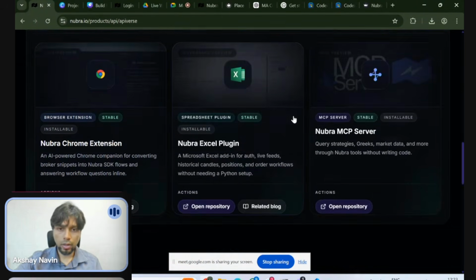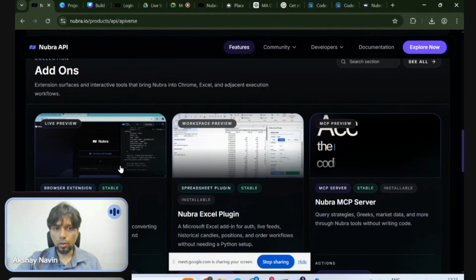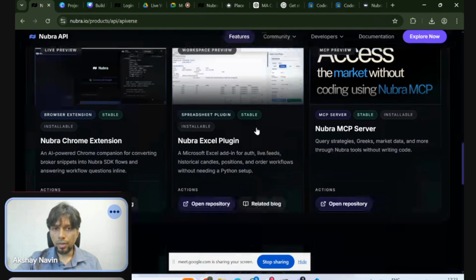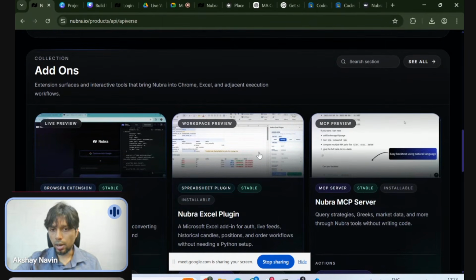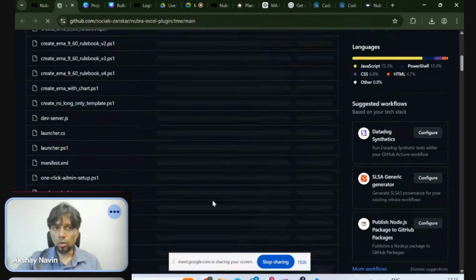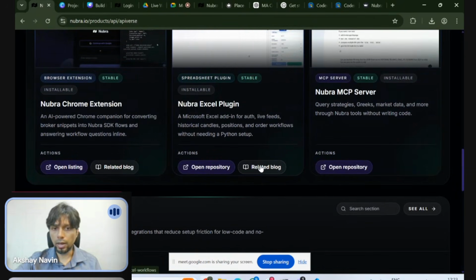So some of the things that my teammates have built here is this Chrome extension where you can have a code converter. You can convert it using the extension directly. And the other really nice thing is that we have built an Excel plugin as well. For those of you who find coding hard, you can use the Nubra Excel plugin as well.